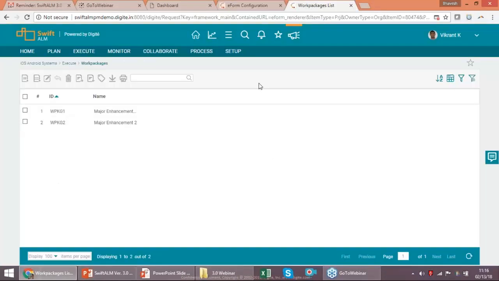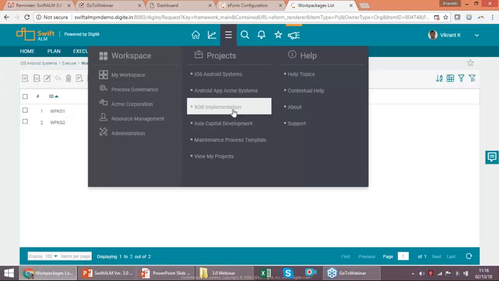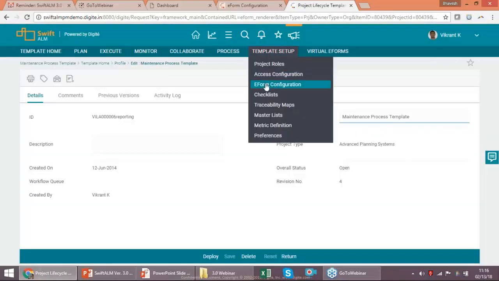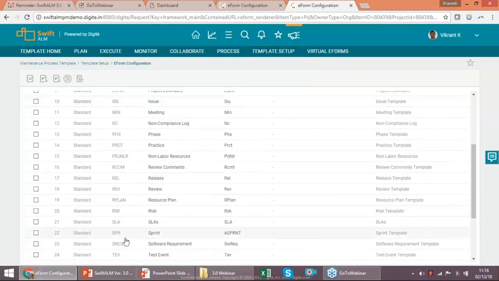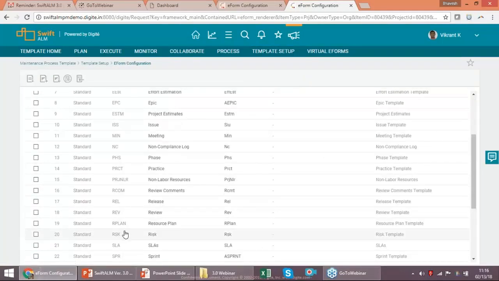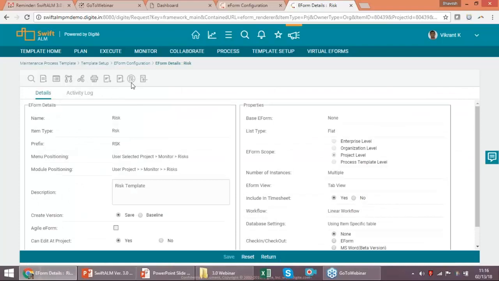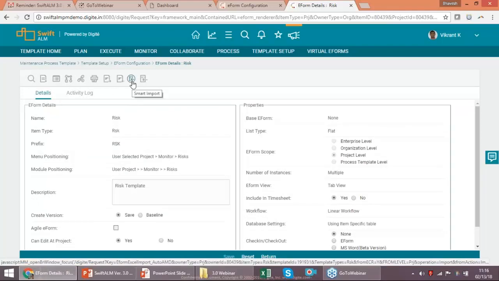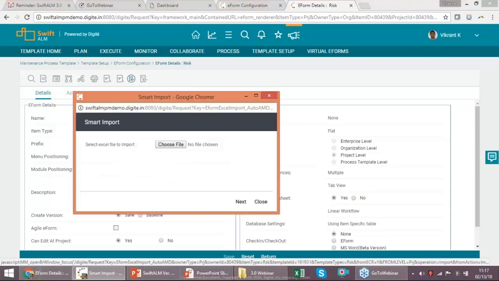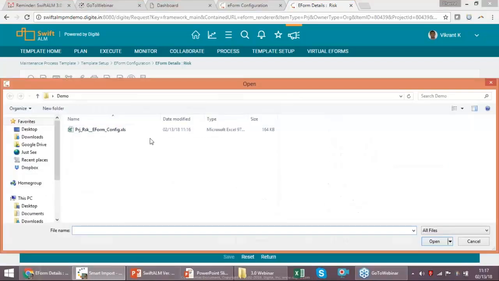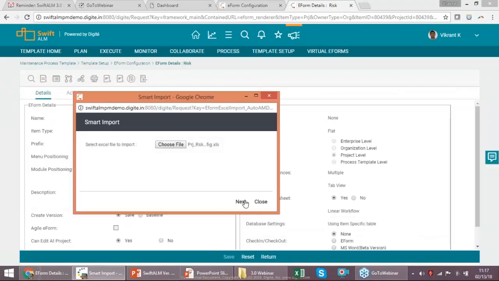So let's assume the other environment which I have here is the production environment, and here too I will go to my maintenance process template. I'll go to the eForm configuration and select the risk keyform. And here you would see that there is a new icon called Smart Import. Now this icon is right next to the import option. So if you still want to go about importing like you used to do earlier, you can still do that. But the Smart Import will, like I said, automatically detect the changes. So I'll select the file which I had exported from my source environment and say next.